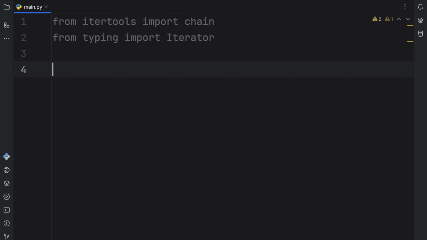So why should we use chain, or what is chain? Well, chain is a function that makes it much easier to chain lists or to flatten nested lists. And it also helps us keep our code memory efficient in the process. So let's take a quick example on how we can use chain.